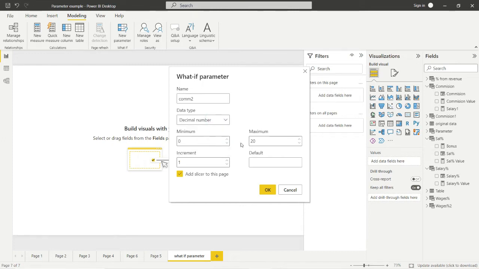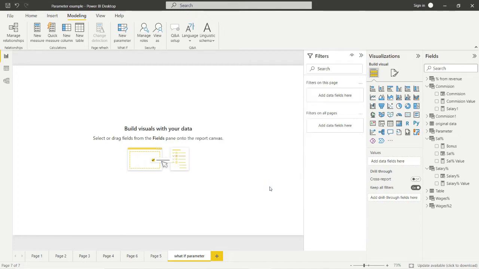Minimum value will be 0, maximum 20. Since we have taken the data type as decimal number, the increment will be 0.5. The default will be 2.5. Suppose we have not selected any value, then by default 2.5 will come here. And check this, add slicer to this page. Click on OK.